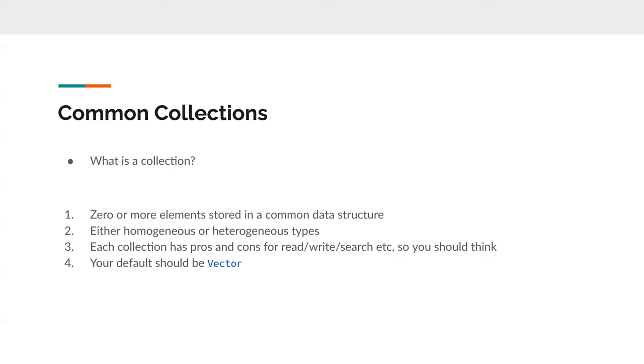Each collection will have pros and cons in terms of reading speed, writing speed, searching speed, how the data is stored and everything. So it makes sense to think about what you're going to use your container for before settling on one. But if you don't have time to do that and you just want to use a container to store values, then the default should always be a vector, which is just a dynamically sized array.